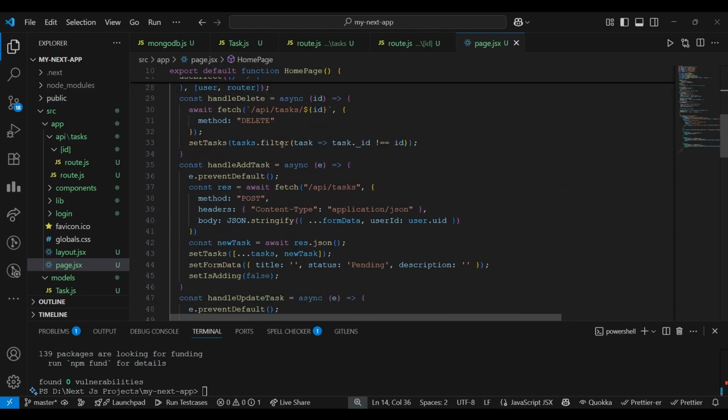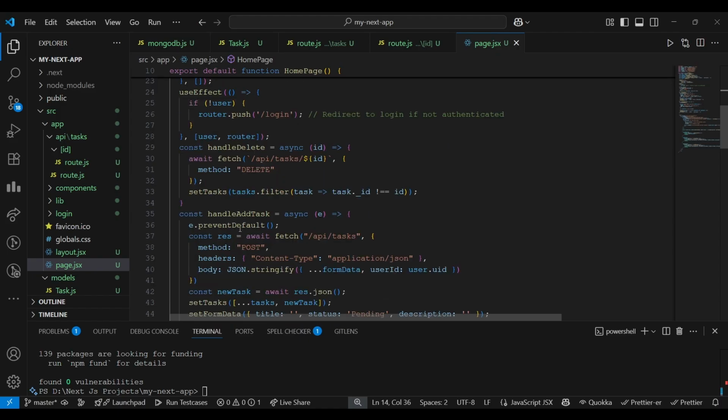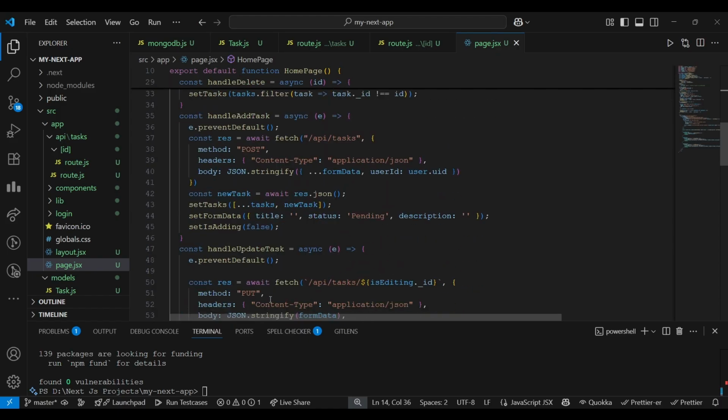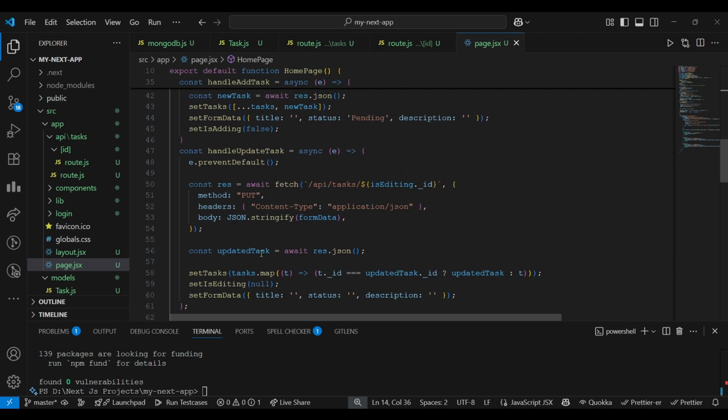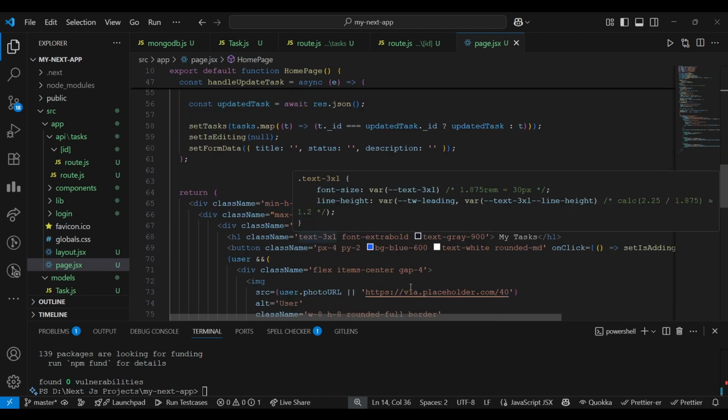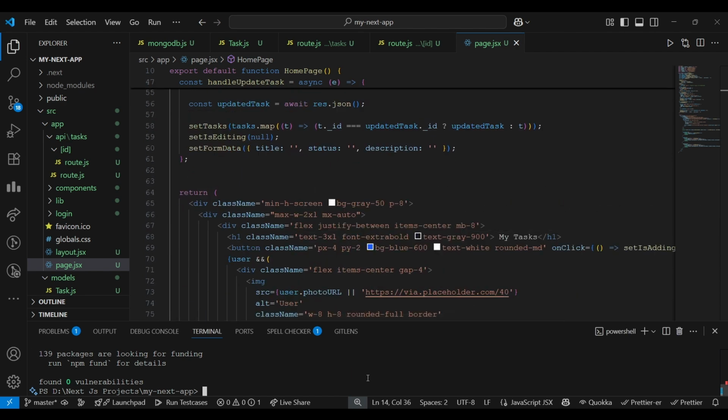And now we have updated handle delete, handle add task, handle update task. Now, yeah, we are done with the part. Now I'm just running my application here, npm run dev.